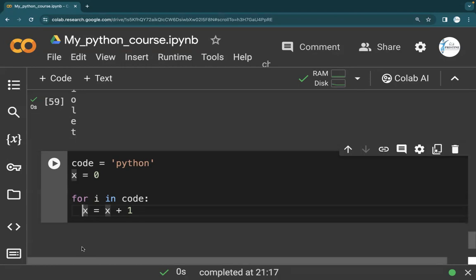You understand? So when my x is 0, 0 plus 1 is going to give you what? 1. Now, if my x becomes 1, 1 plus 1 is going to become 2. If my x is 2, 2 plus 1 is going to become 3. So it continues to increment itself. So then what do you want to print?